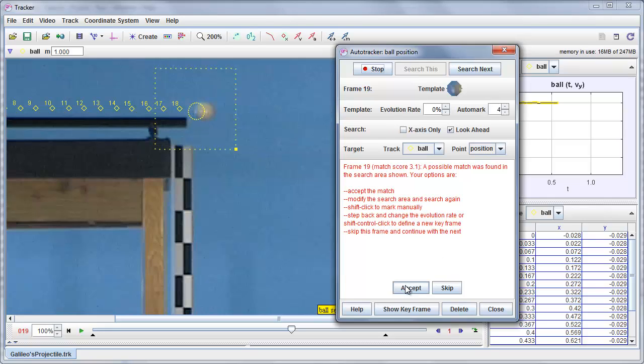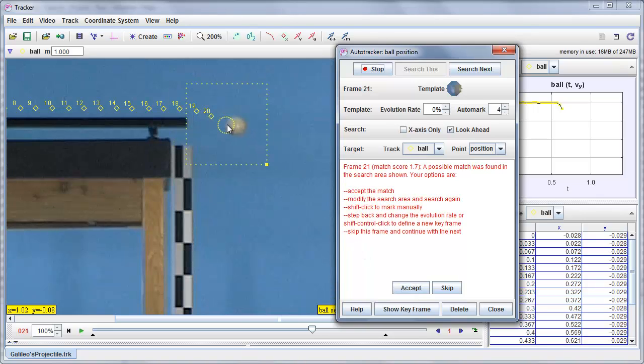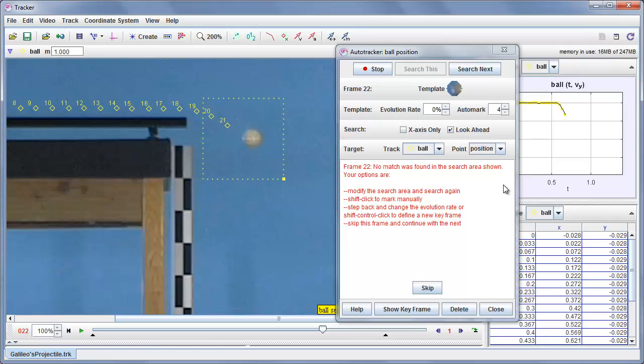So let's try a couple of these. In this case, it's a pretty good match that it found, even though it didn't automatically mark it. So I'm going to accept it. Moves on to the next one. Does the same thing again. Maybe I'll do another accepting there. Let's see, at this point, just for a difference, I'm going to hold down the Shift key and mark this manually. It moves on and looks at the next one.